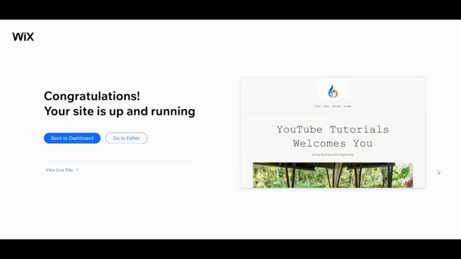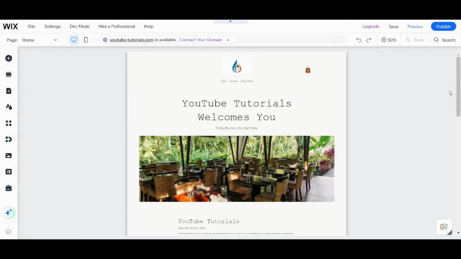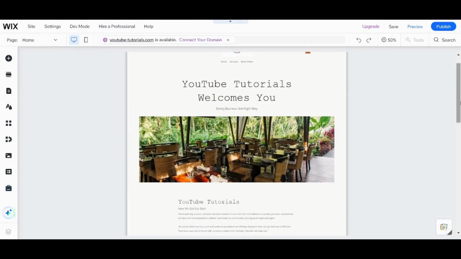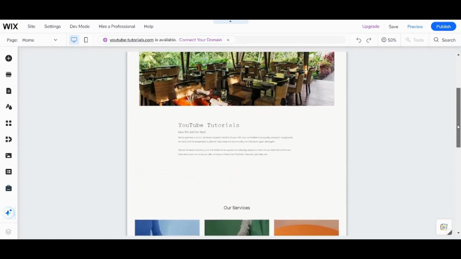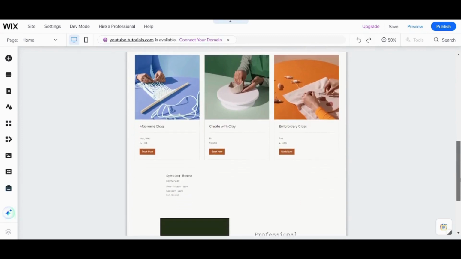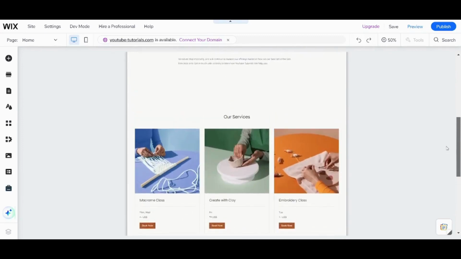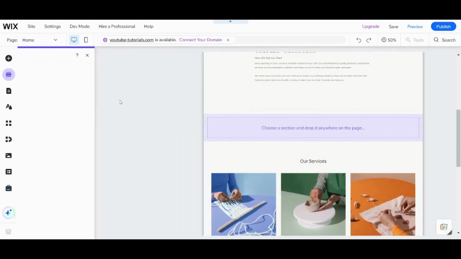Now your website is ready, so we will go to Editor. This is how your website will look like. So I will not spend time editing on it because this is not the purpose of this tutorial. However, we will use this tutorial to just show you how you can book your own services or how you can provide these services to be booked. So there are two major ways that you can do this. The first one is to go and add a new section here.